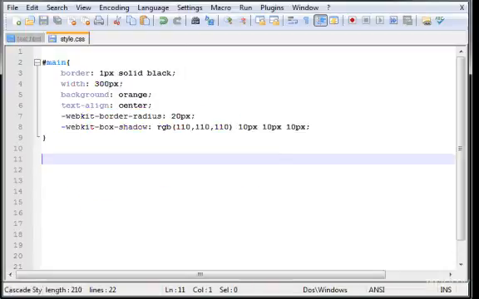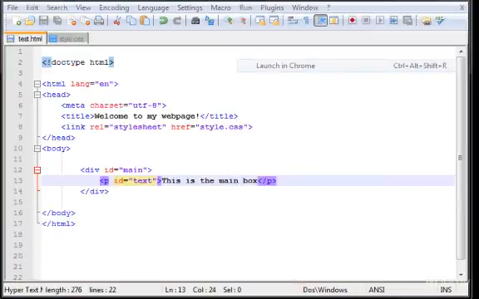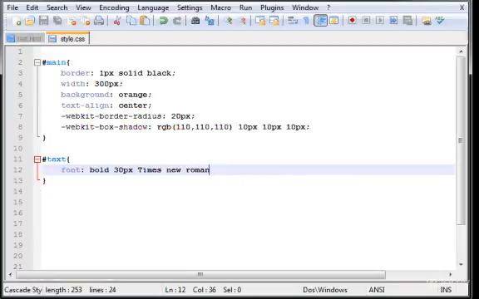Let's save this. Let's go to style.css and let's grab the ID text. And in here, let's give it a font. Let's give it bold and 30 pixels. And here, let's give Times New Roman. Let's save this. Let's check this out in Chrome. Okay, there it is. So I made the text a little bit bigger for you to see the text shadow working more clearly. Now let's go to style.css.